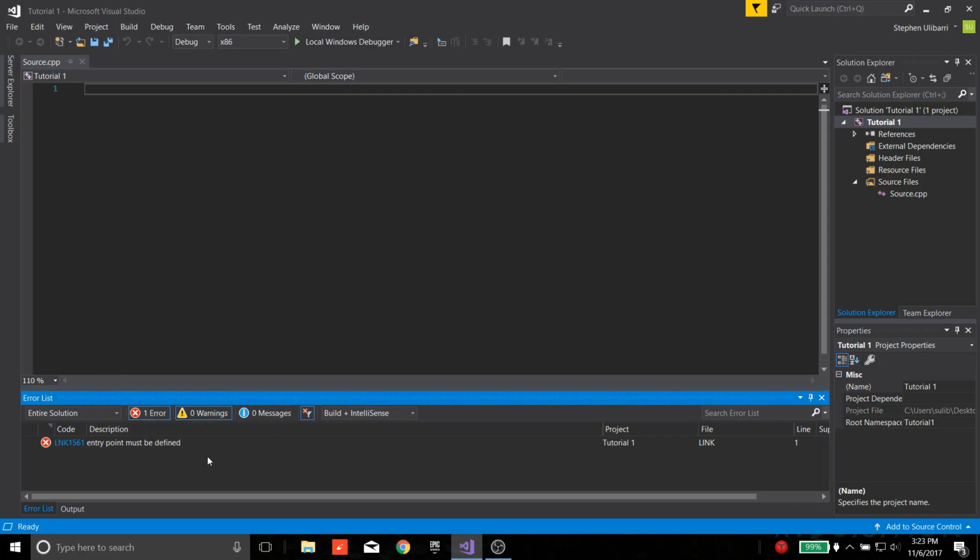Down here in the output, we saw some messages such as build started, etc. And then we got an error list, and it told us an error with a code and a description. Now the description says entry point must be defined. In other words, the compiler was searching for an entry point in our code and it never actually found one. For this reason, we need an entry point.